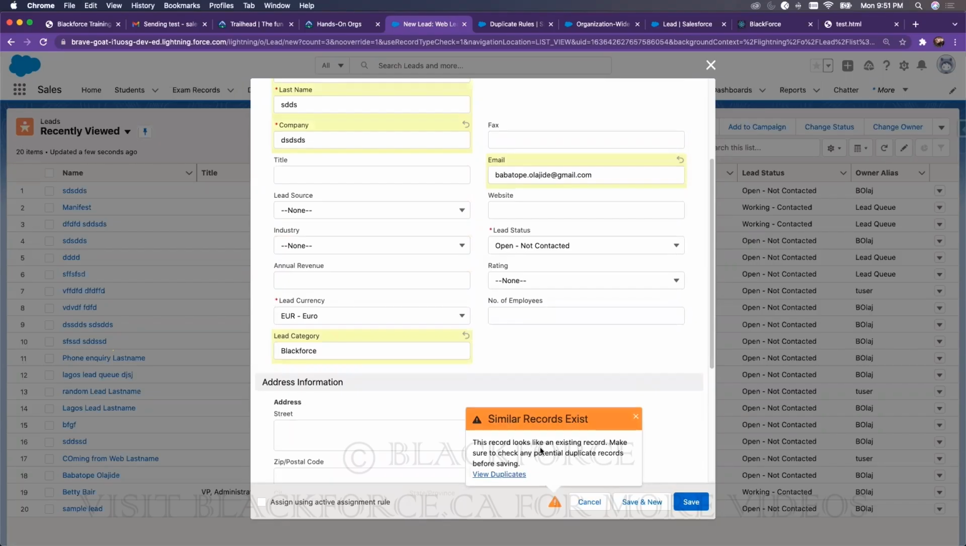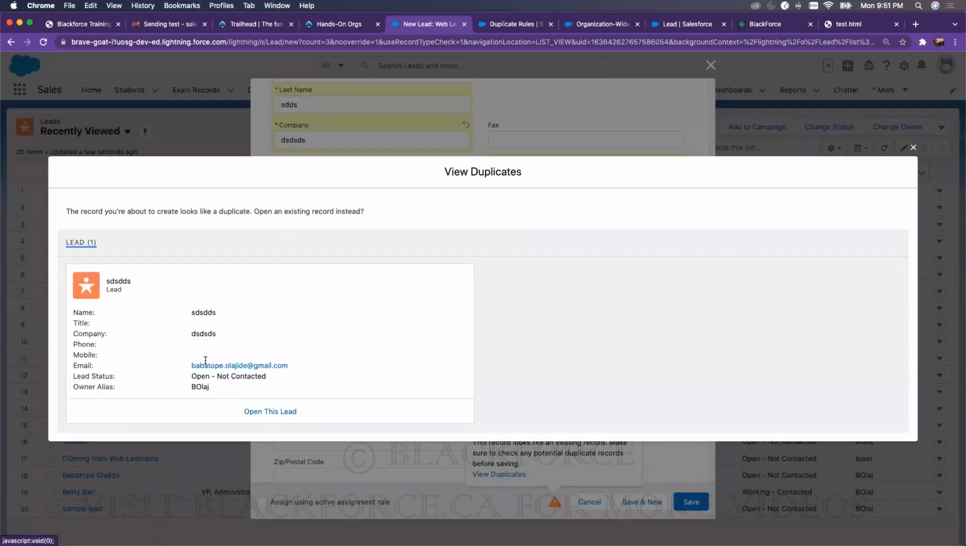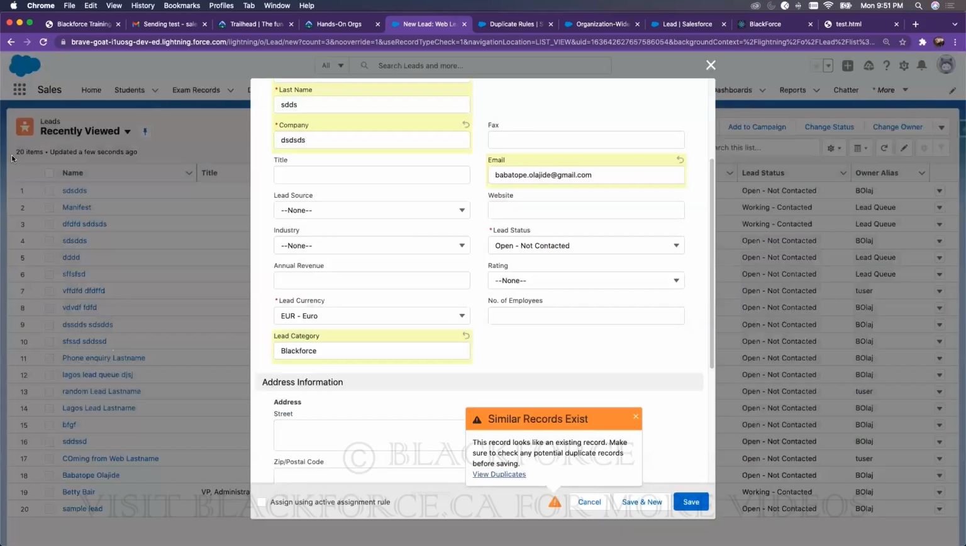Okay, this record looks like an existing record. Make sure potential duplicates are, okay? So it's going to show you the duplicates and you can just use this instead of that. Does that help? Yes, it does. Yeah. So that's how you set it up.